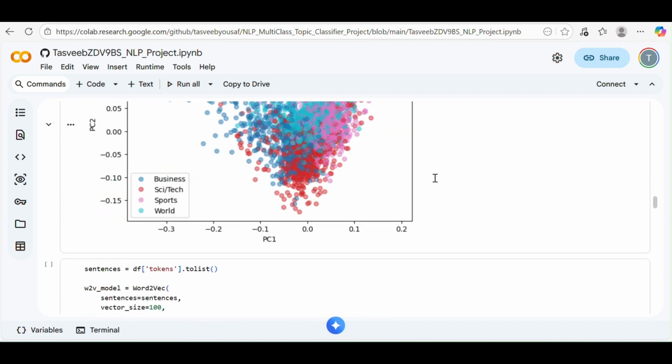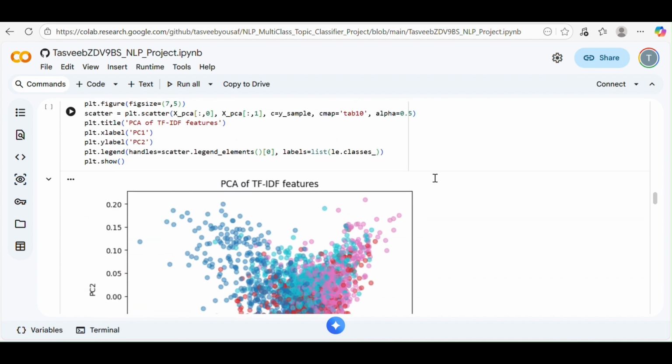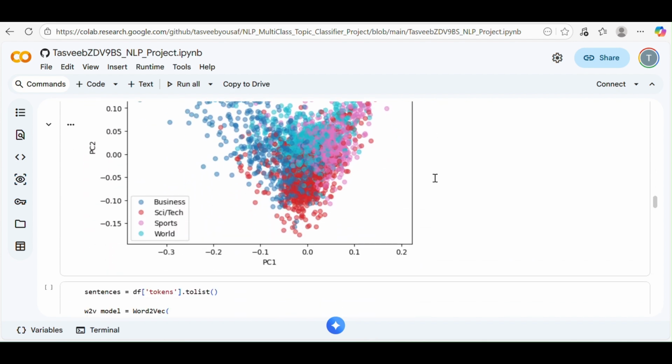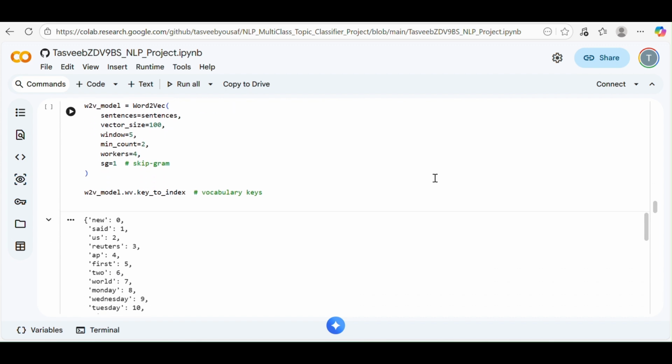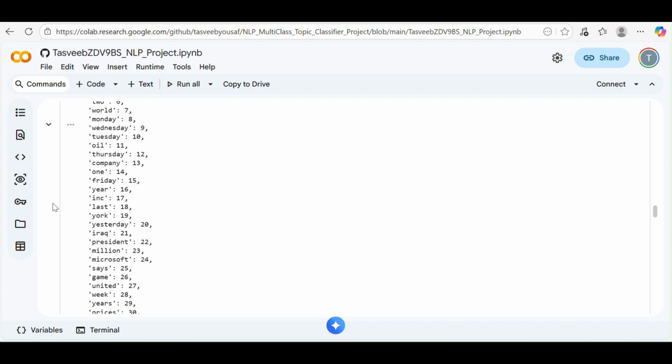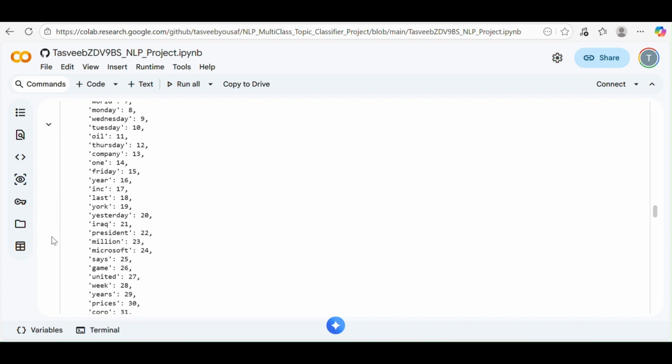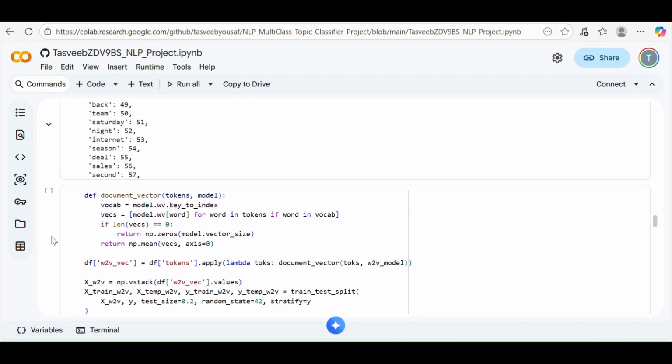Then I create Word2Vec document embeddings. I train a Word2Vec model on the token sequences. This model learns a dense vector for each word. To represent an entire article, I take the average of its word vectors, giving one fixed-length vector per document. These dense vectors are later fed into the neural network. To visualize these spaces, I apply PCA, principal component analysis.